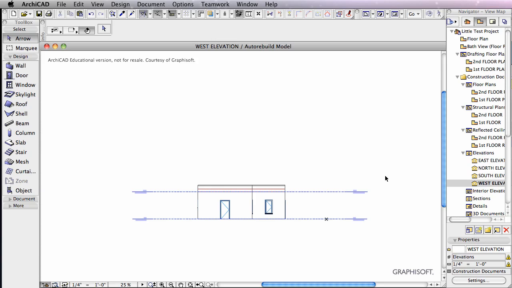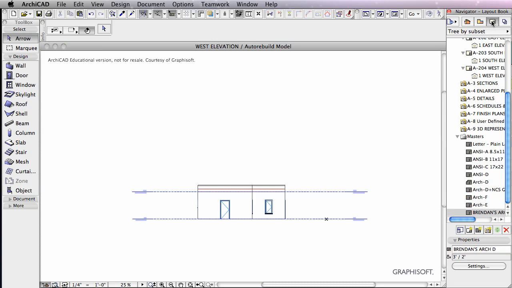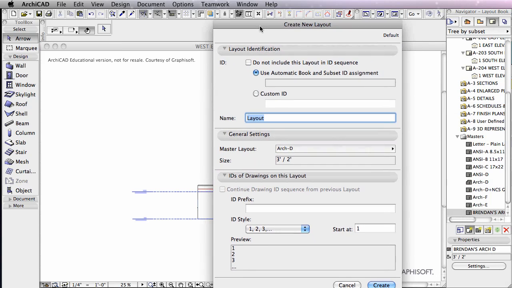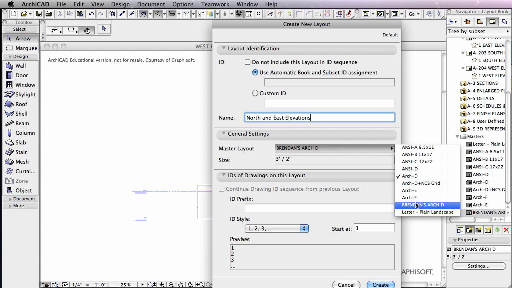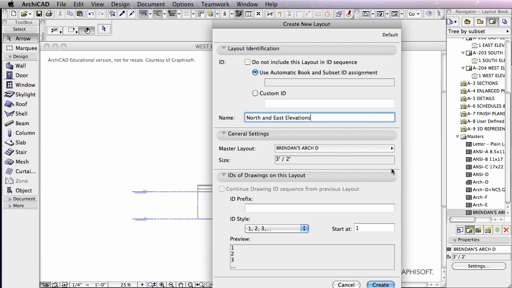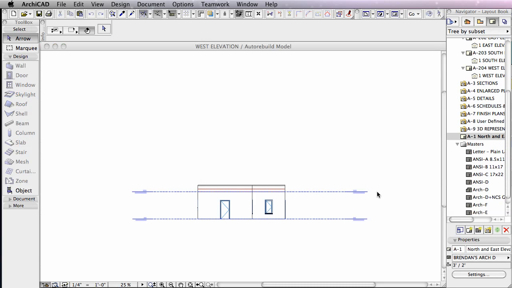So what can we do from here? We can go over here to our layout book. We can say new layout, and let's just call this north and east elevations. And our master layout is going to be Brendan's ArchiCAD, or your master layout that you created. And I'll say create. And what that's going to do is create a new layout here. Any second now.